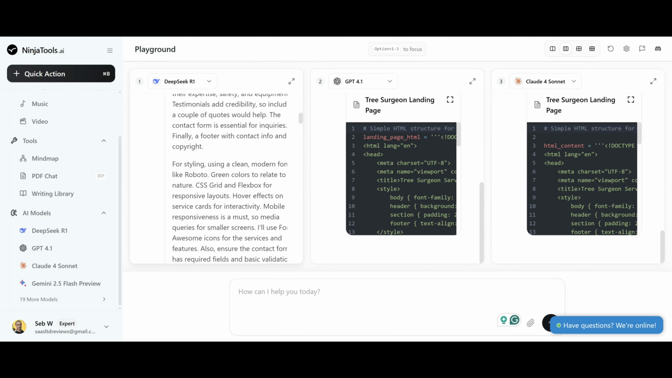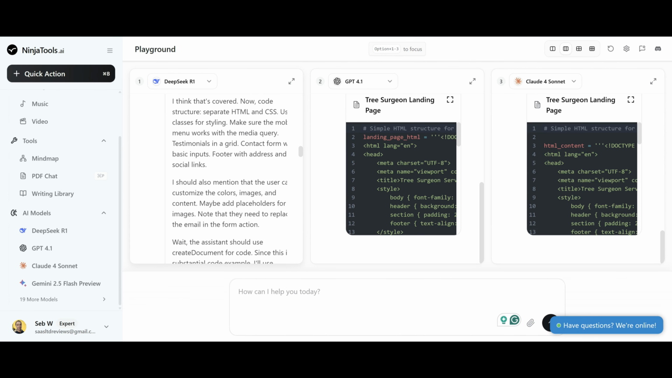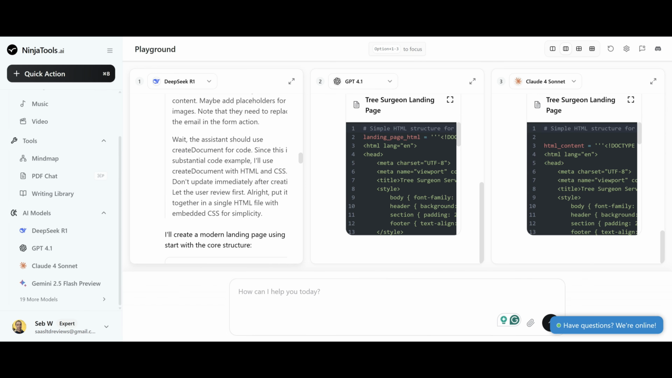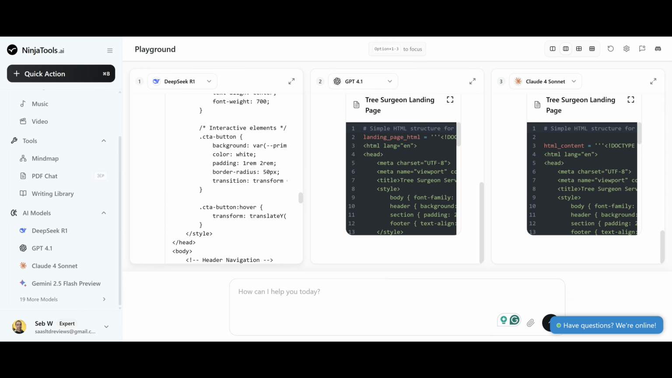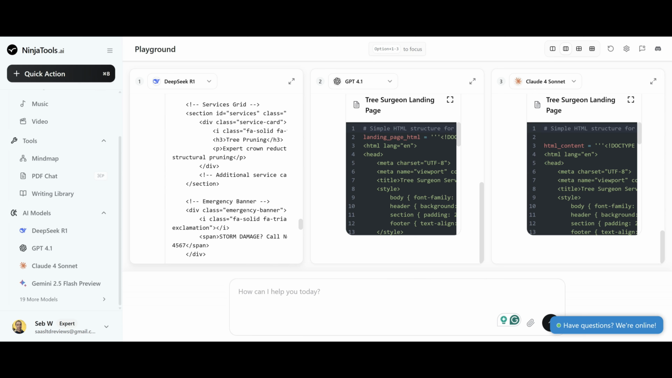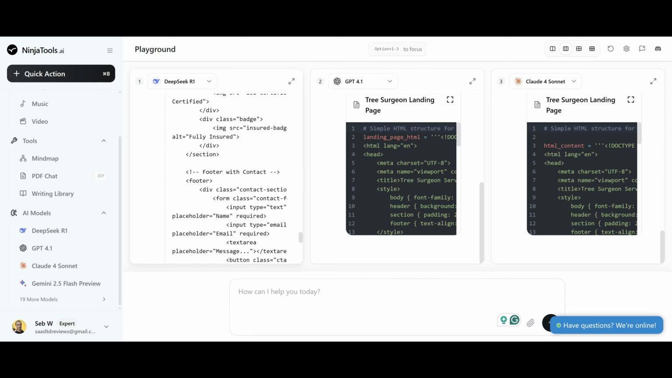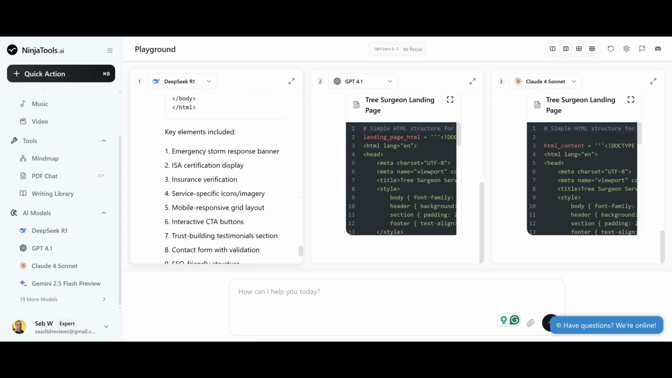So with DeepSeek R1, it's actually taken in the context and it almost wrote a little guide on what it's going to do. Then as you scroll down, you will see the HTML structure, the CSS, and I can't see any JavaScript, but maybe that's because we didn't ask for it.